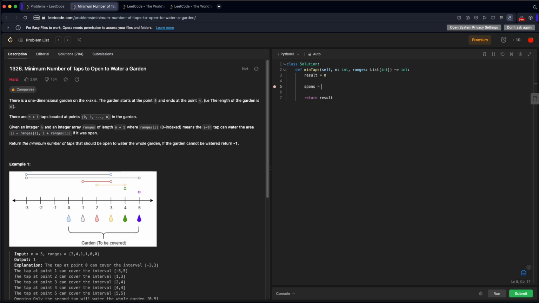All right, and that's just gonna be an array. I'm gonna start it at 0 and go the length of the garden. So these spans will tell me where something starts, where some watering starts and ends. That's gonna be the length of our garden, +1 because this n is the length of our garden. Actually, I don't know if I need the +1. The garden starts at 0 and ends at n.